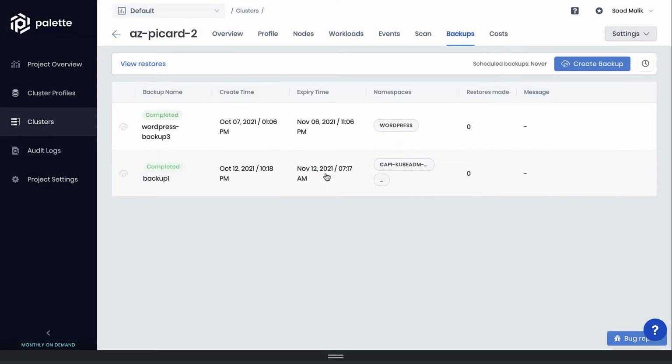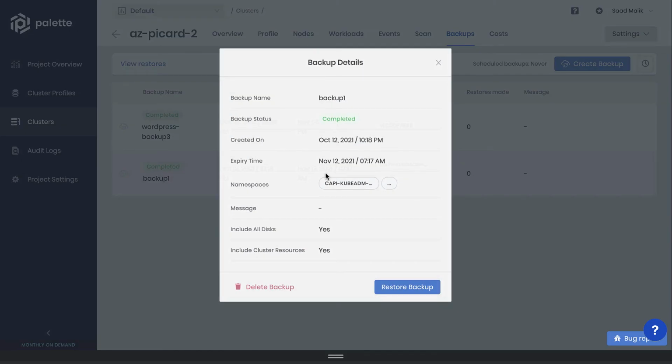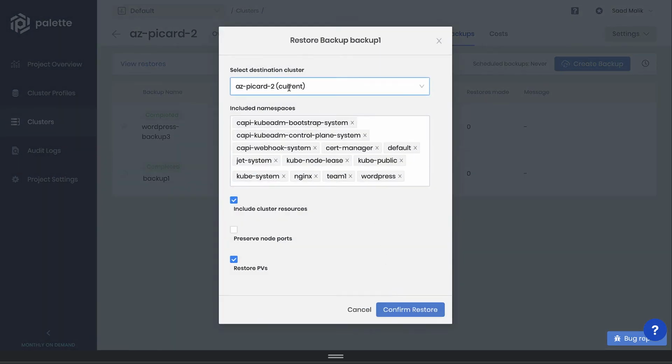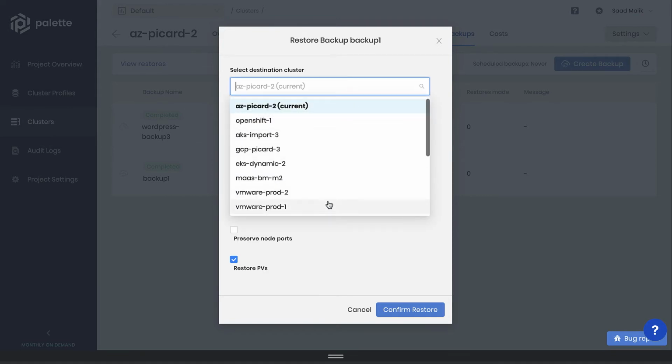After a successful backup, the backup can be restored to any Kubernetes cluster managed by Pallet. This could be the source cluster where the backup was initiated from, or a completely different cluster, even a cluster of a different cluster technology.